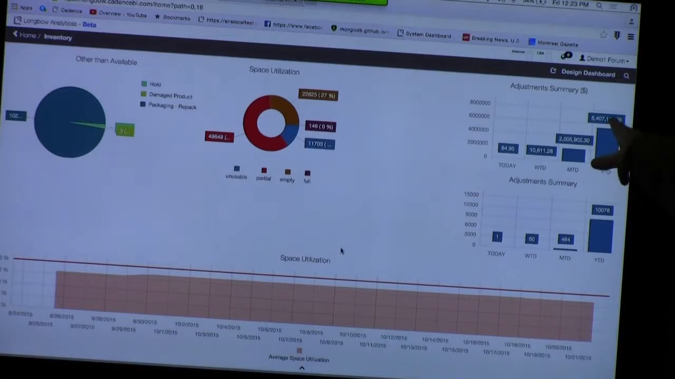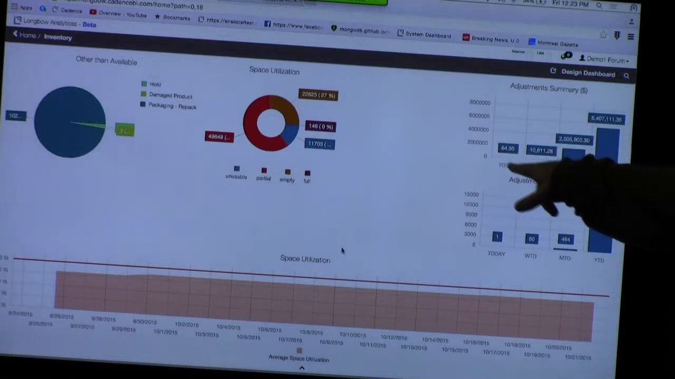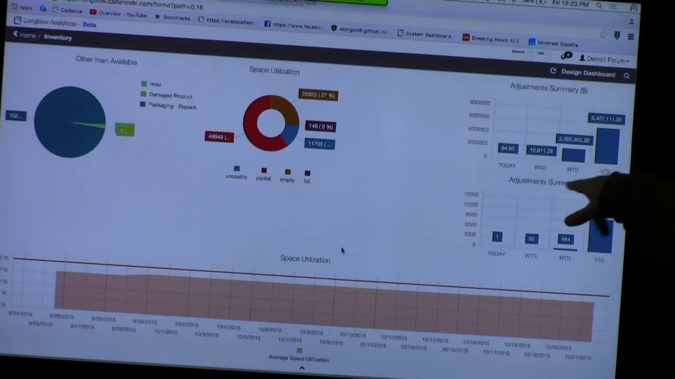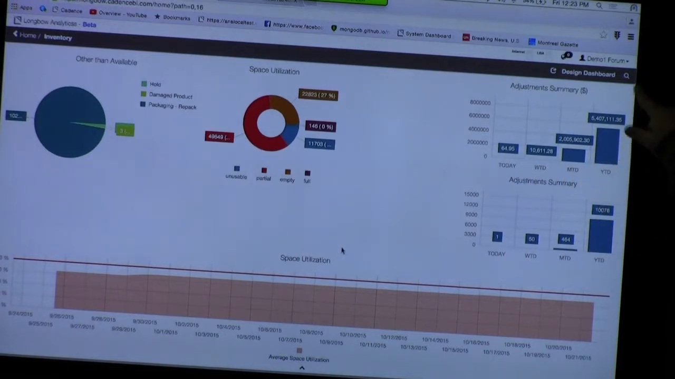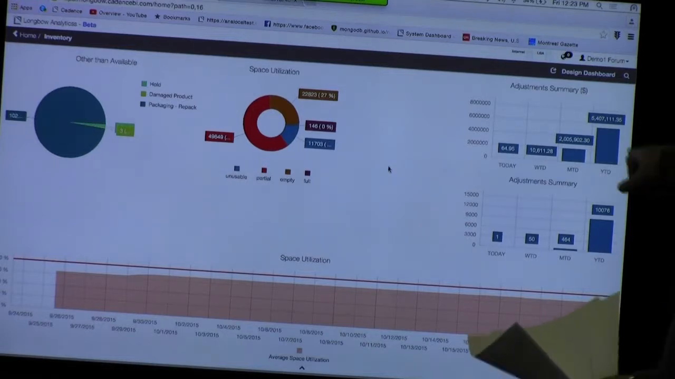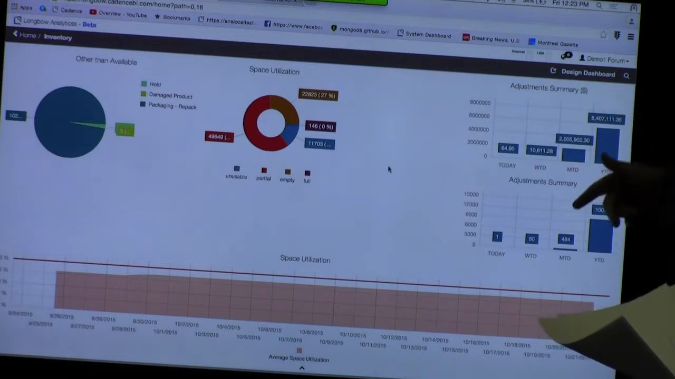Inventory adjustments. This is showing the dollar value for the inventory adjustments today, week to date, month to date, year to date. If I'm not mistaken, I think this is an absolute value. This is not plus minus. So it could be 5 million down, or 2.5 million down, 2.5 million up for the year to date. But this is the adjustments for this specific warehouse.